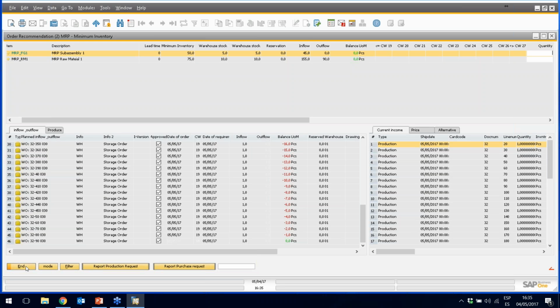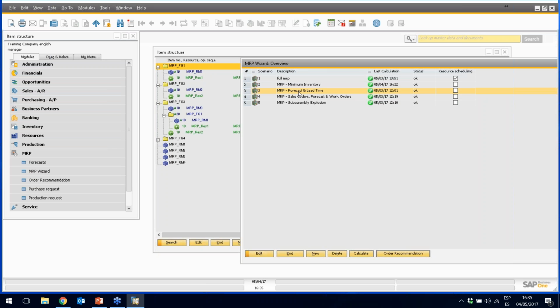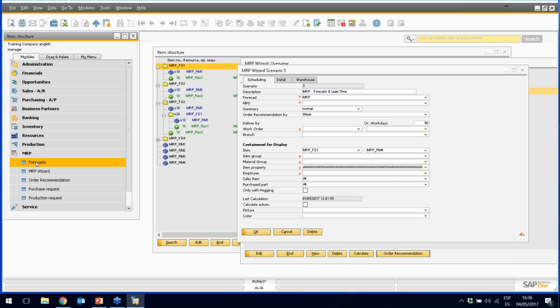Let's go to another scenario that is going to be more complex. But I just wanted to show you the different information that we have. For now, we're going to have the second scenario that is going to be forecast and lead time. If we go under the MRP Wizard scenario, we will have an additional field that was on the previous one, but we didn't assign any information. That is our forecast. This forecast is read by the SAP forecast that we have.